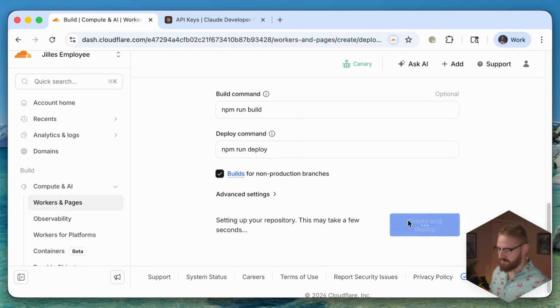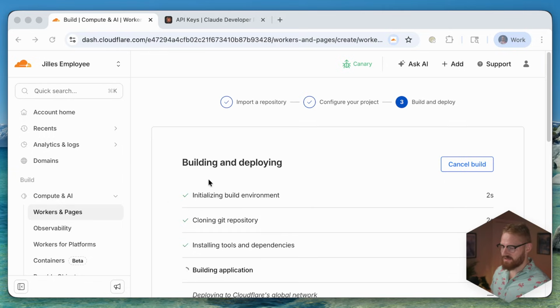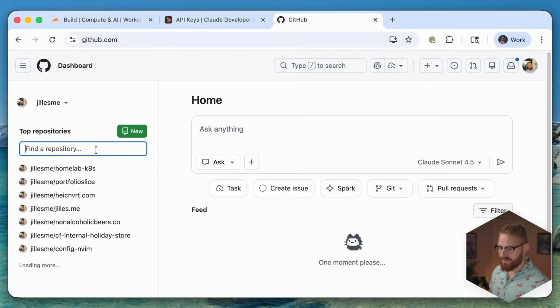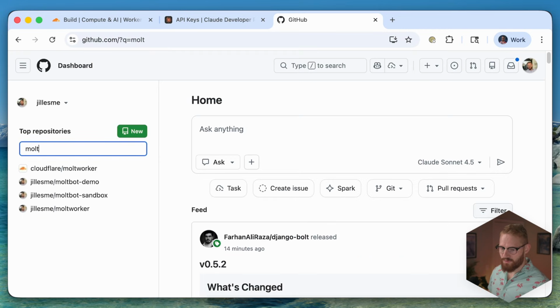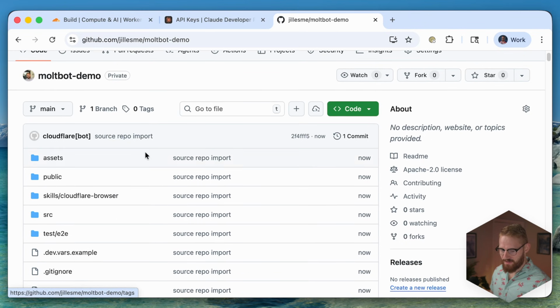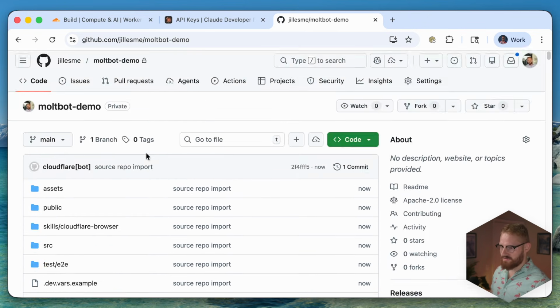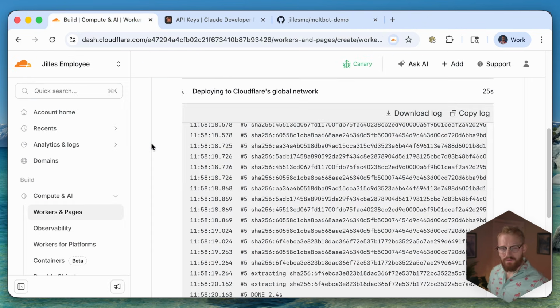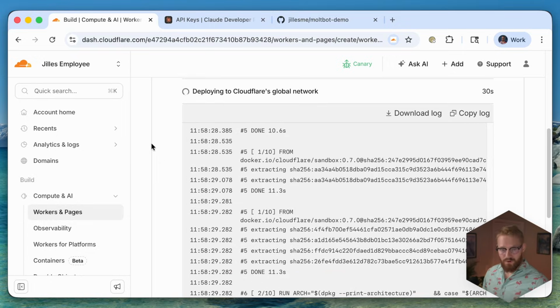Click create and deploy. This is going to build and deploy, and it will take up to 5 minutes. As you can see, it says cloning Git repository. So if we go to GitHub, I should now have a repo called Moltbot demo repository with all the required files. Deploying to Cloudflare's network will take about 4 to 5 minutes, and then we'll come back.